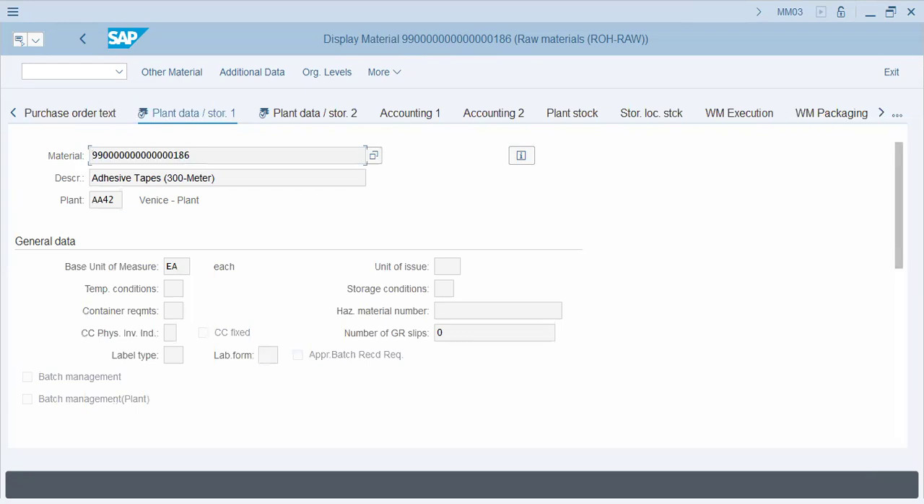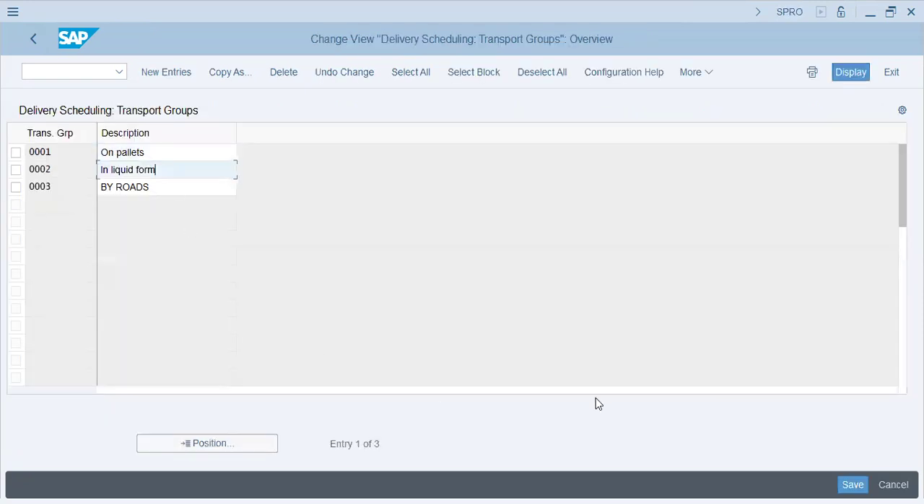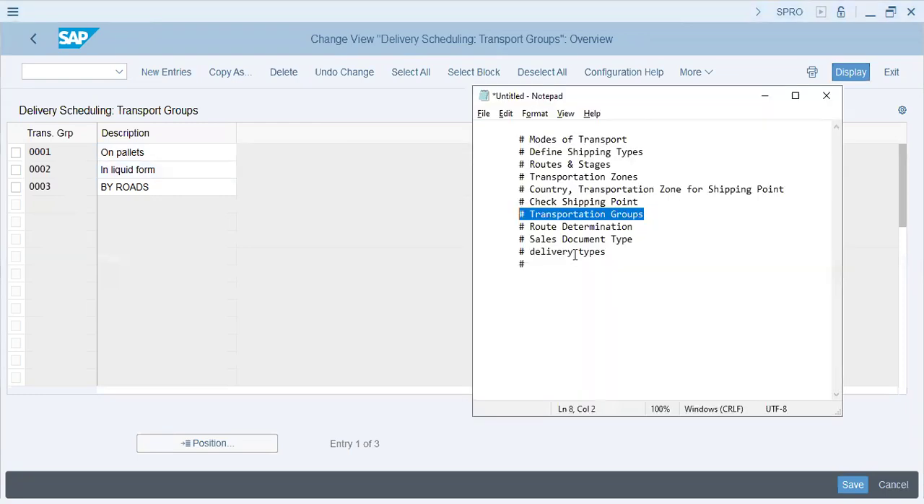Okay, that is not maintained. Anyways, let's go ahead. But these transportation groups are maintained in material master. Okay. Next is route determination.